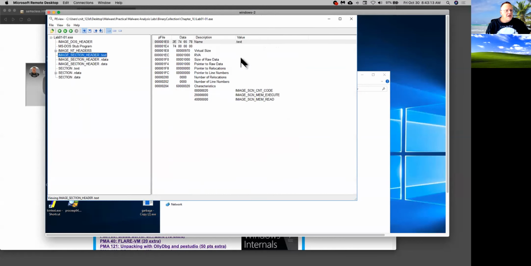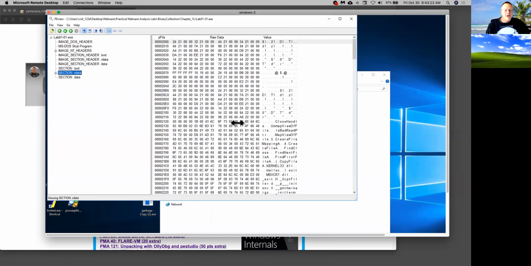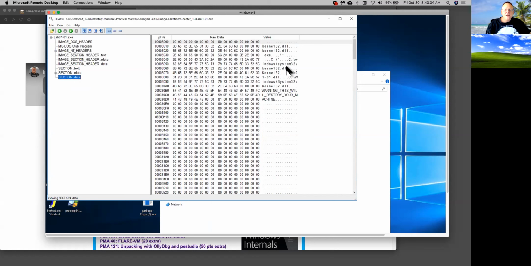So .text does not contain readable text. It contains gibberish, which is assembly code. These are raw assembly code commands. The actual readable text you'll find in the .data or the .rdata. See, here's where you have the import table showing the Windows API calls that it imports, like CloseHandle and UnmapViewOfFile. And here's .data, which includes the names of some DLLs and such. All right, so this is one way to just get an overview of the file.